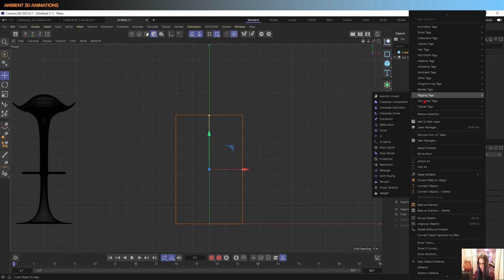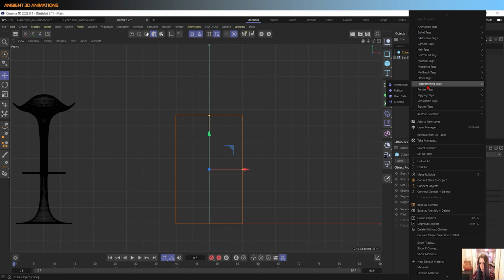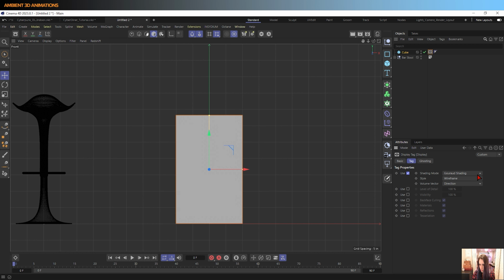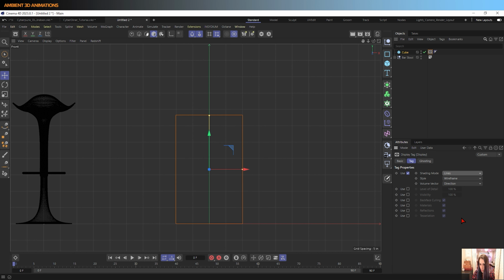I'm going to right click on this, and then I'm going to choose Render Tags, Display, and I'm going to adjust the display here. Instead of using gouraud shading, I just want to use lines for right now, because this is just going to be used as a bounding box so that we know we're 3D modeling the correct dimensions.